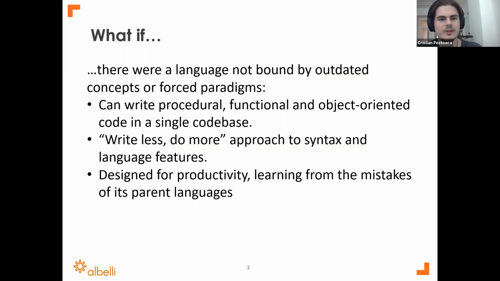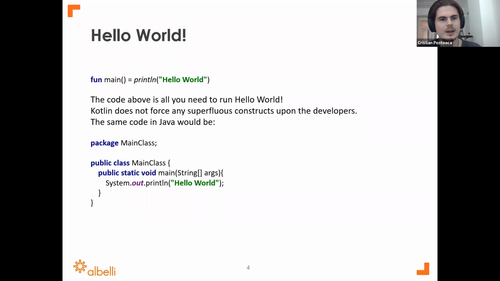In Kotlin, you can write procedural, functional, and object-oriented code as part of a file, project, or even code base. It has a write less, do more approach, similar to Python, where the syntax helps you write compact and very expressive code. It's also designed for productivity because it learned from the mistakes of older languages such as C++ or Java. And here we have an example of hello world.